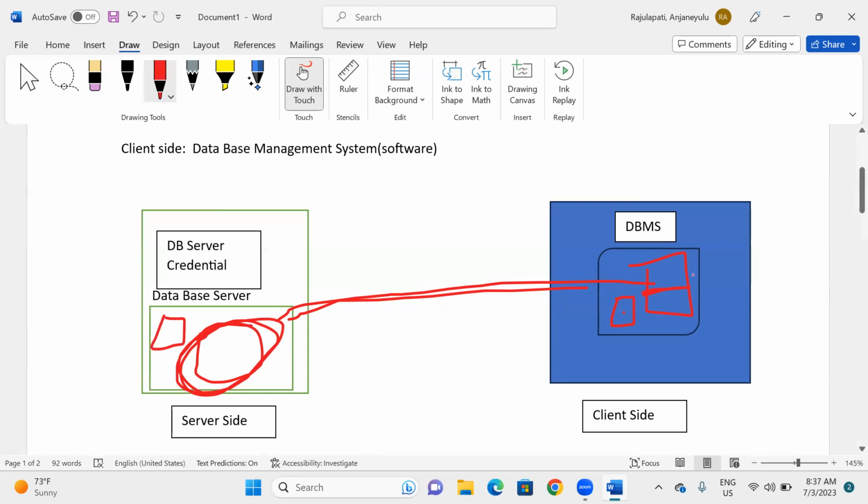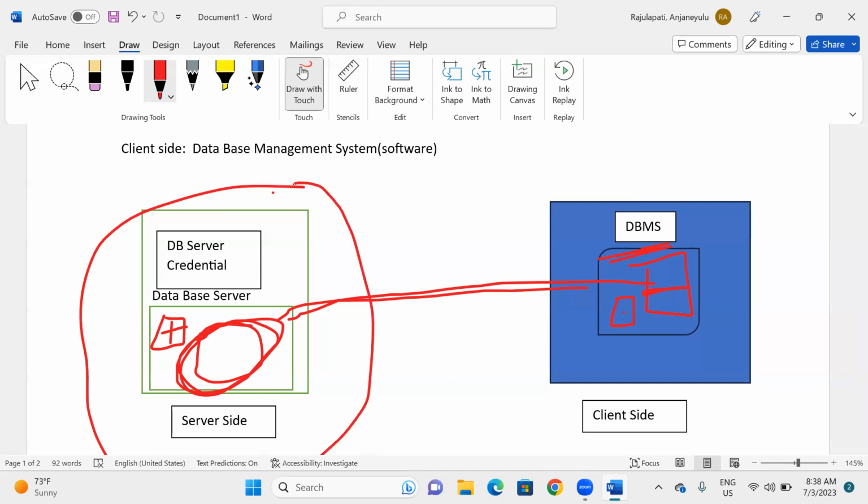If I want to store data, I write the queries, and when you execute them, the data will be stored in the database. That means you don't need to worry about the server side, how the database is there, or what the database server is. You don't need to worry about this database management system either. As a developer, you only need to worry about writing the queries.